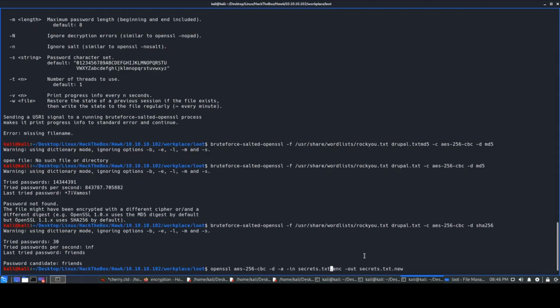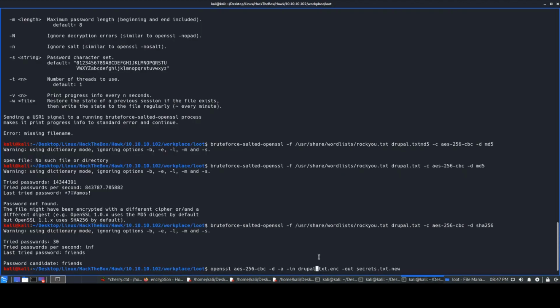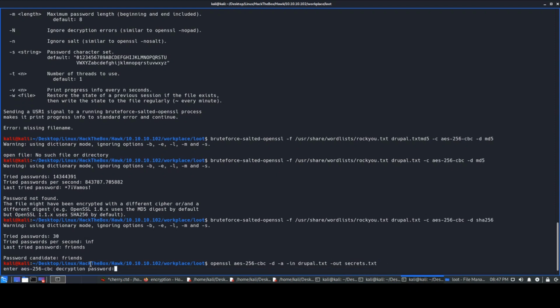So obviously what we'll try to do is enter the Drupal txt over here. A is for when base 64 is present and you want to decrypt it, so you add that A there, base 64. Okay, we have Drupal txt, and we can just enter secrets.new and see if we get something in our secrets file. Let's hit enter, and we are asked for a password, obviously because we took all the effort to get a password. So let's take that, paste it: friends.